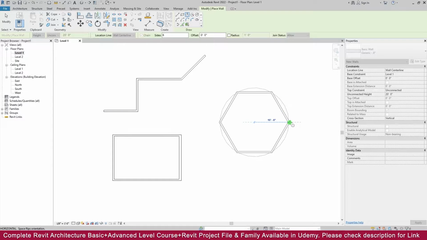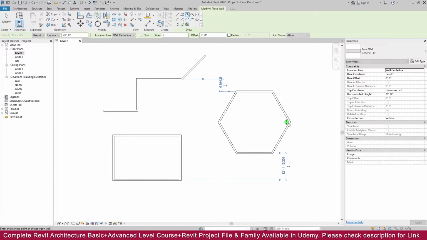You can see that the polygon is being created inside the circle. You can give the value of this radius. Now I just make it here 16 feet, then enter. Now you can see here the polygon type of wall is created. For this wall also, before creating, you can select the thickness and which type of wall you want, select the wall and you can create.